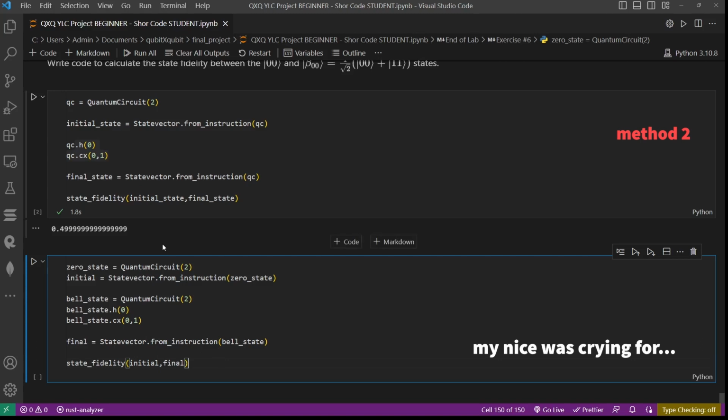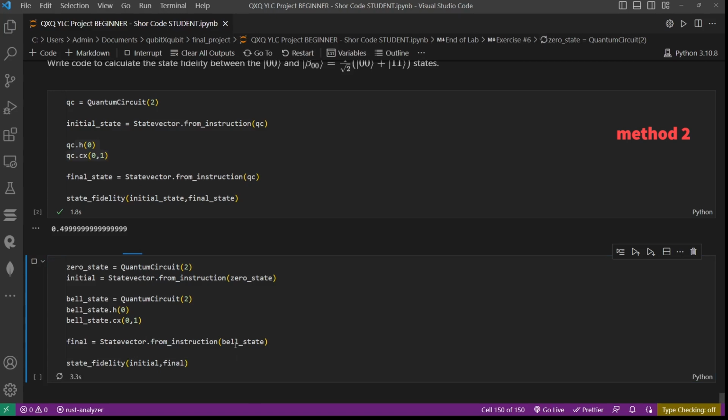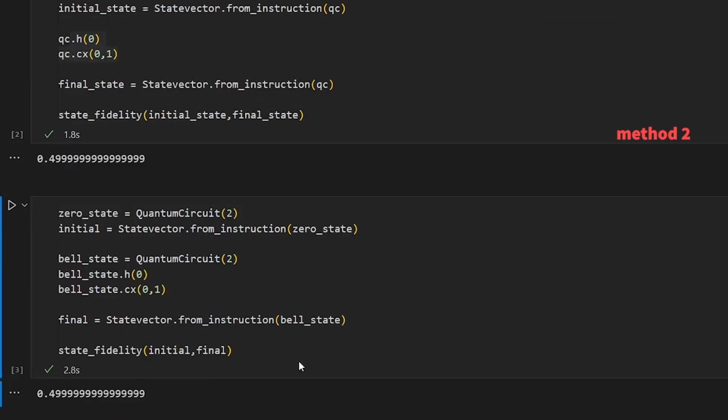So if I run this cell, we get the same state fidelity as above here, which is 0.5, saying that these state vectors agree 50% of the time. Like so. So there you go, guys.